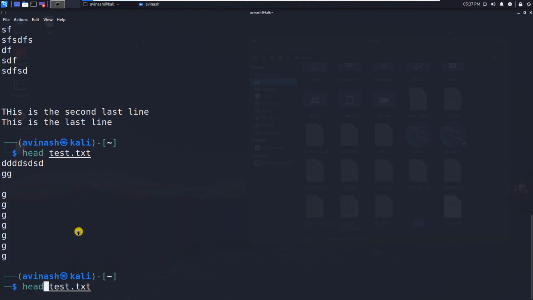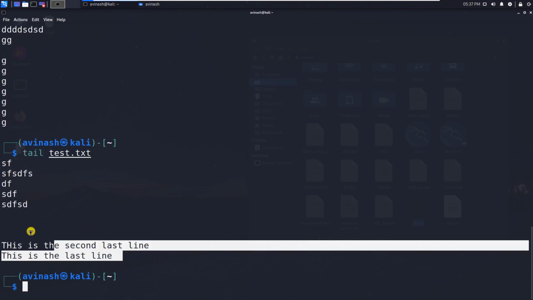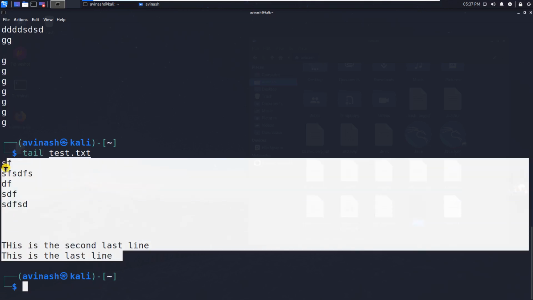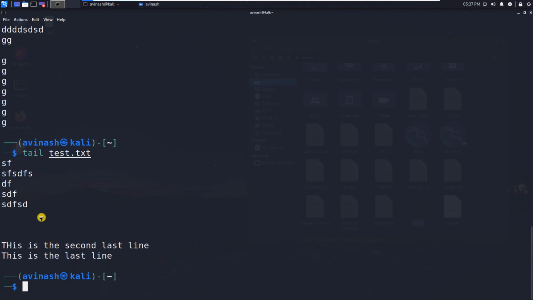Similarly, there is tail as well. So you do tail and then the name of the file you want to see the contents of. So I just press enter and I get to see the last few lines, from the bottom to probably the 10th line from the bottom. Okay. So that is what you do with tail and some of these basic things.